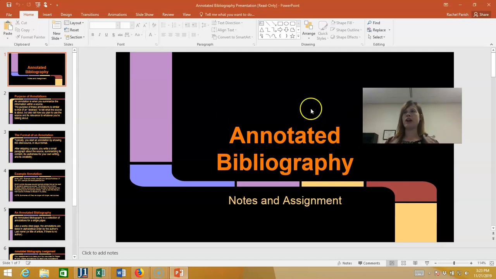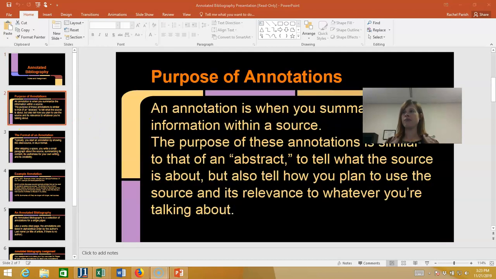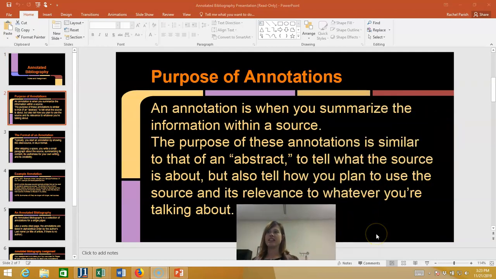So as you can see here, an annotation is just you summarizing information. If you've ever looked up a journal article online, rather than them showing you the entire article, you might have gotten what's called an abstract, and that's just a little paragraph of information summarizing what the source is about. That is an annotation. That abstract is an annotation where it talks about the source, how it's relevant, and what that information can be used for. So it's kind of like a little brief summary of the source, but we're going to be a little more specific in our assignment.